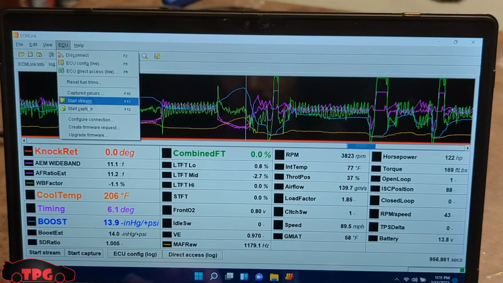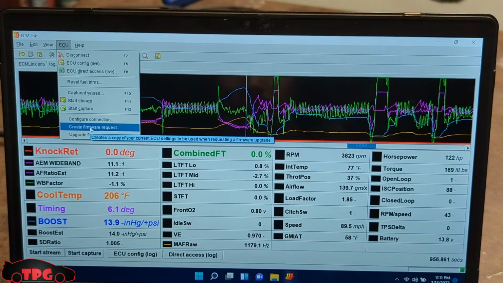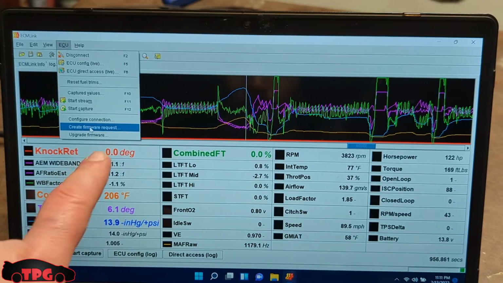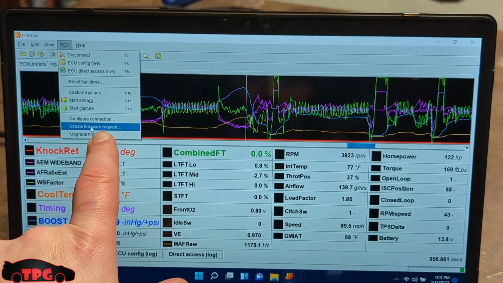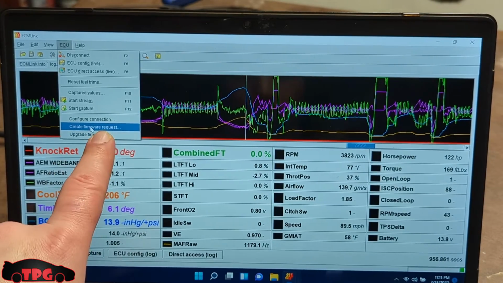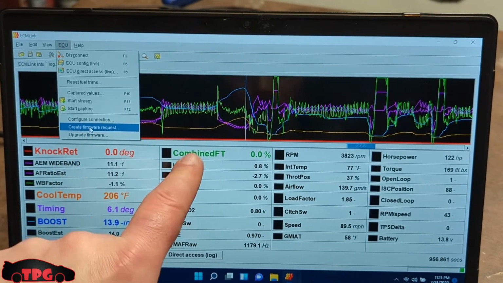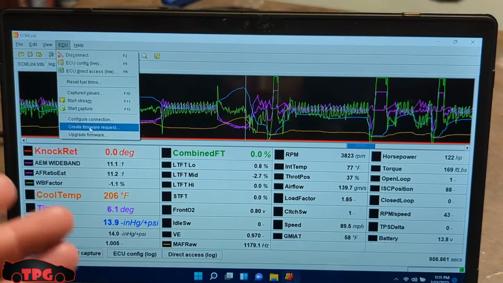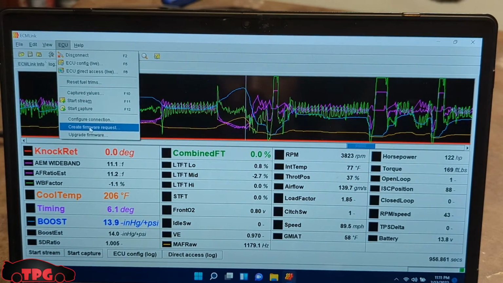If you download ECMLINK for the first time and you need to create a firmware request, you can create that here. You can go on to ecmtuning.com, downloads, and firmware request or firmware update, and you can use this file to request a firmware update to get the latest firmware for your laptop and get the latest and greatest version of ECMLINK.